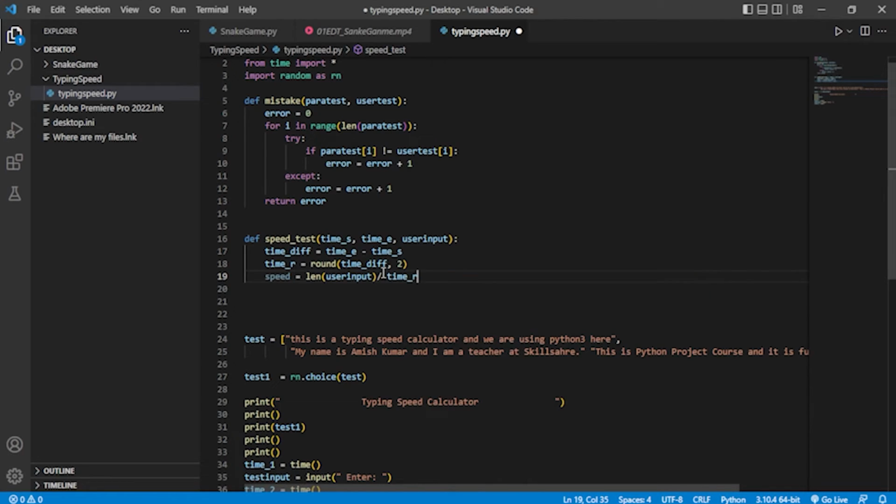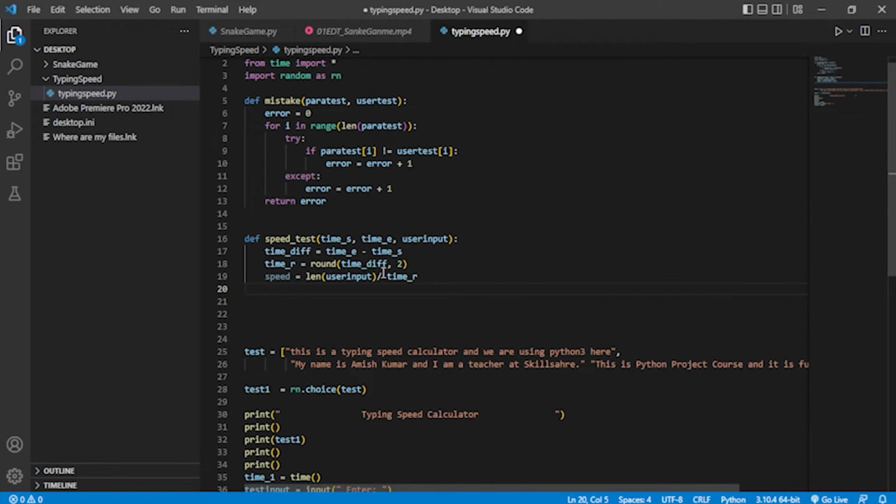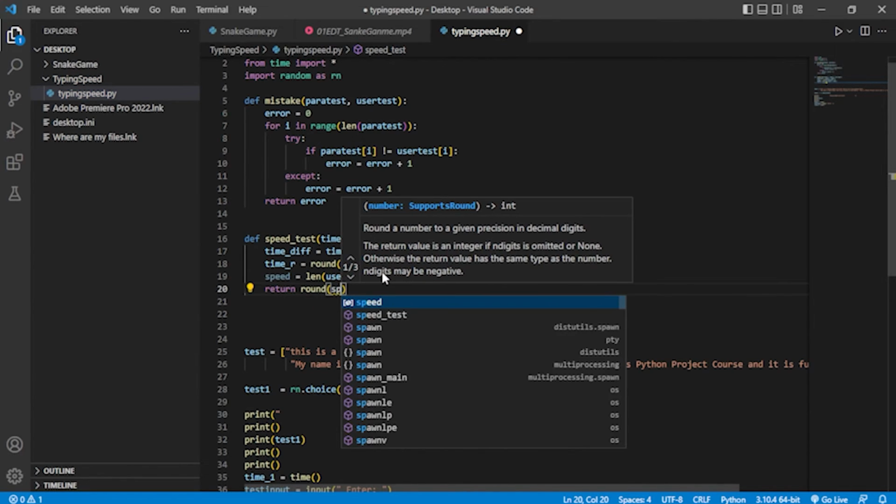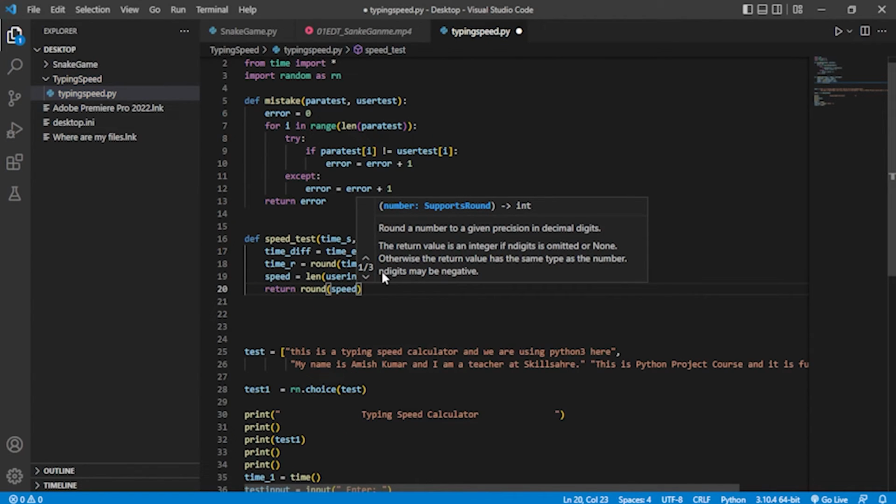So this time we are going to calculate the speed, and after that again the speed also we have to round off. Because the speed in words per minute cannot be like 1.33 words per minute, or per second. So for that I will return the rounded off speed. I am going to use the round function here, round speed.